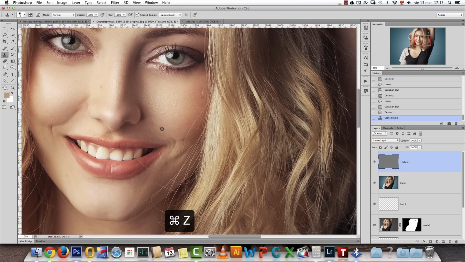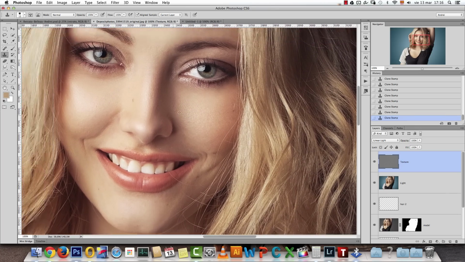Oops. And the light is not affected because we have it on the other layer. I can safely retexture the skin here and remove these white spots and get rid of the skin pores that I don't want.